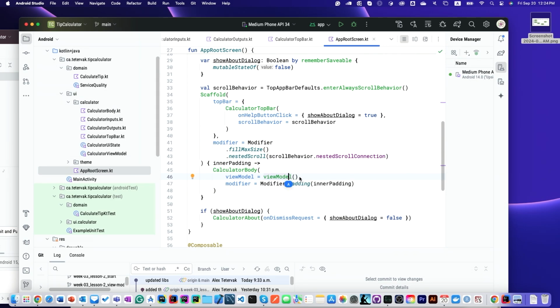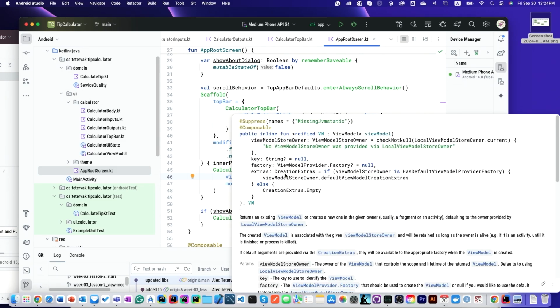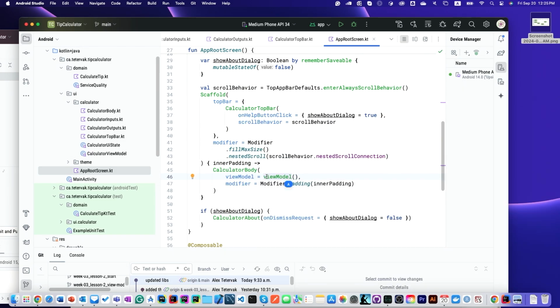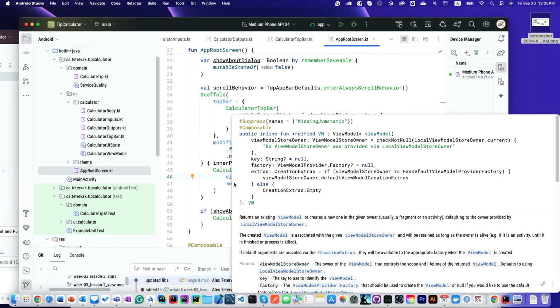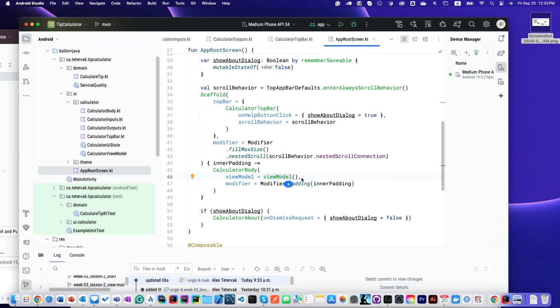It will find view model of the matching class if it's already created. If it's not created, it will create one. So this is where view model is coming from. This function is creating the view model class if it doesn't exist, or if it exists for the current type, it is matched by type. If a view model of this type exists, it will assign it to this function call.